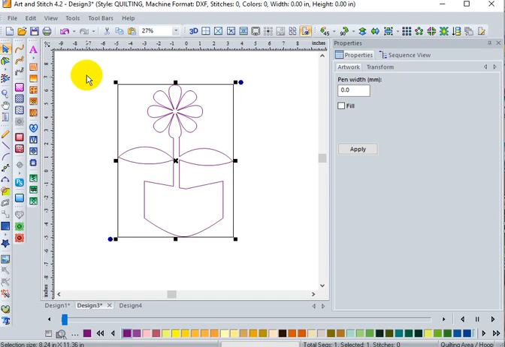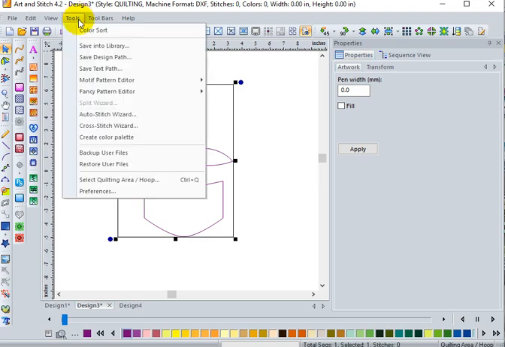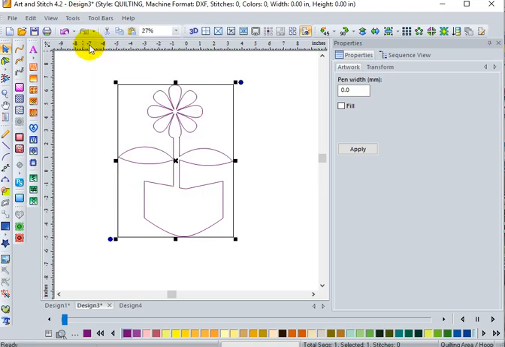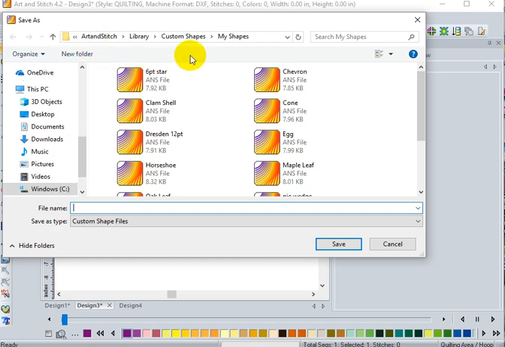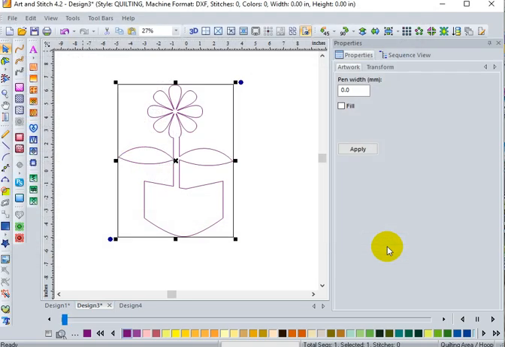You've drawn something, you really like that shape, you think you might use it in the future, go up to Tools and say Save in Library. And then under My Shapes in the library, you can create your own library of different shapes and things that you've drawn. So just assign this a name, say flower pot and click save. I'm going to get out of there.